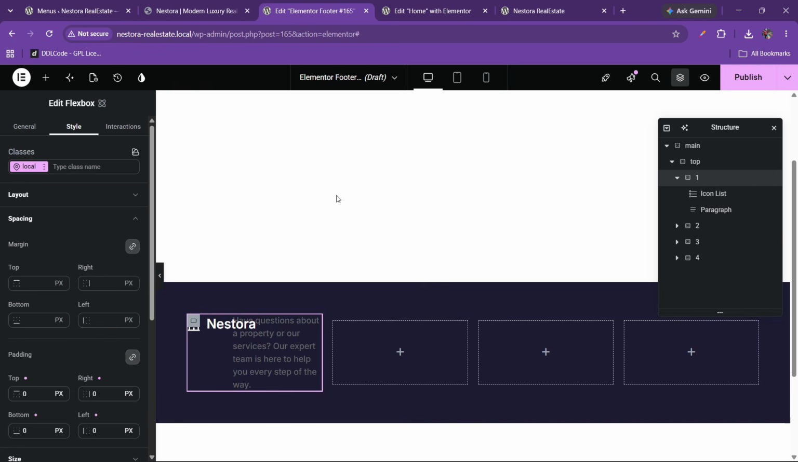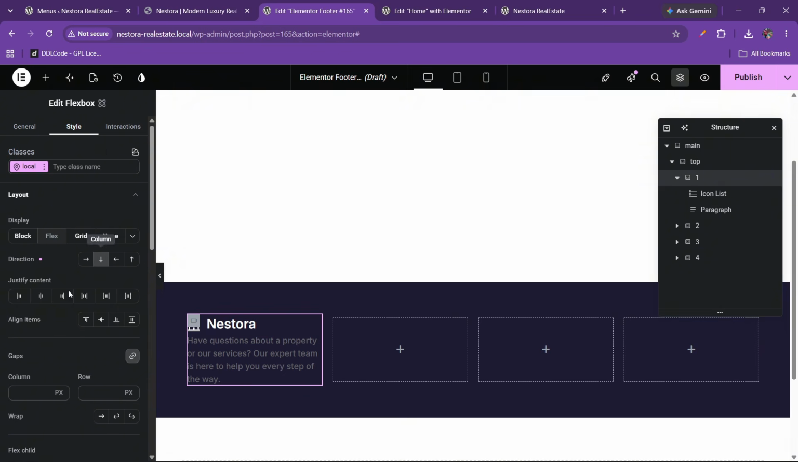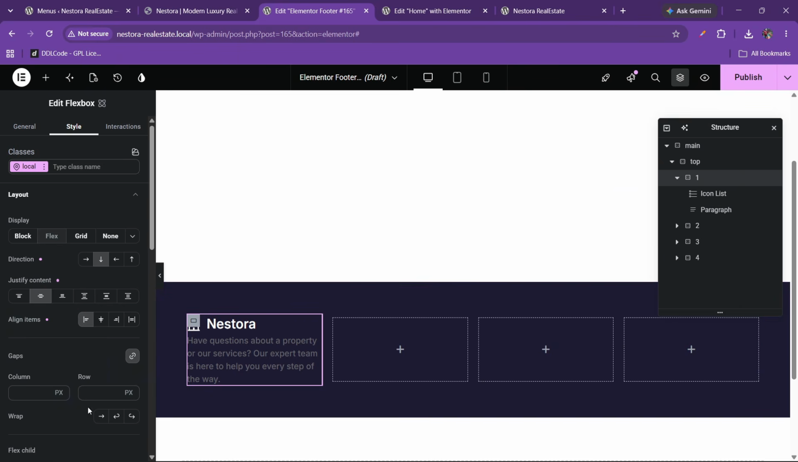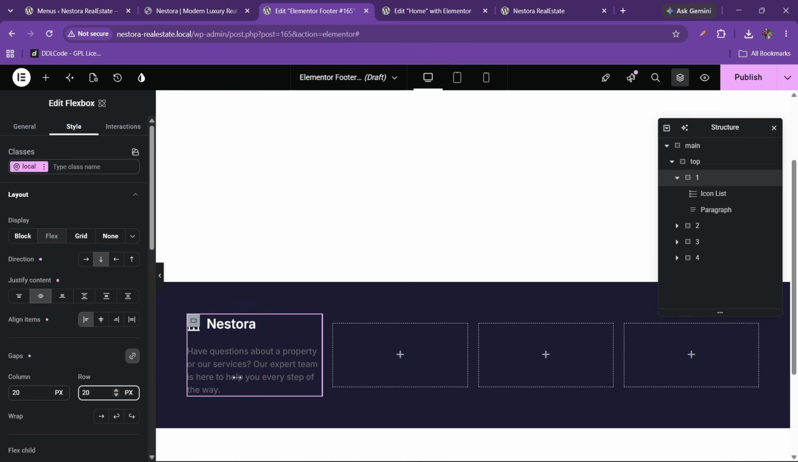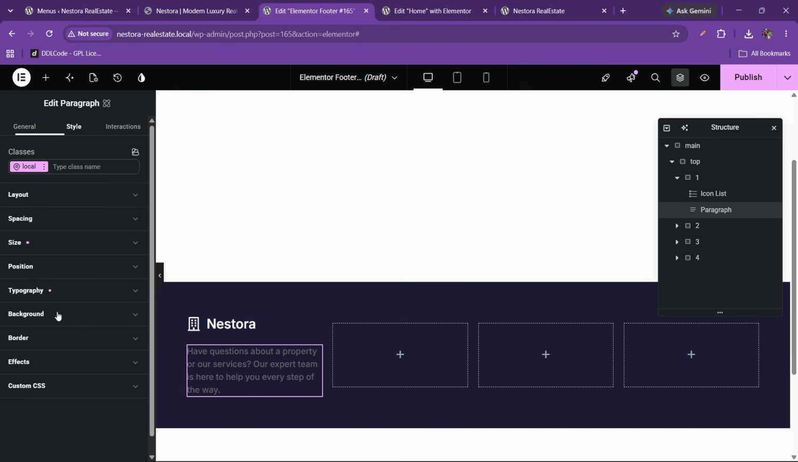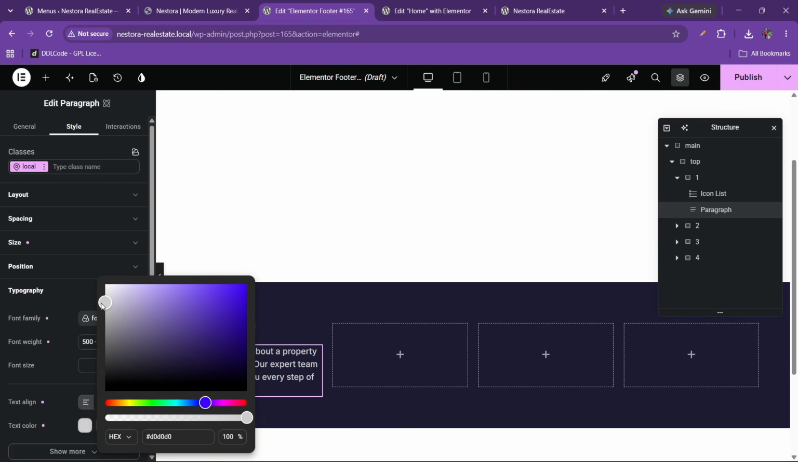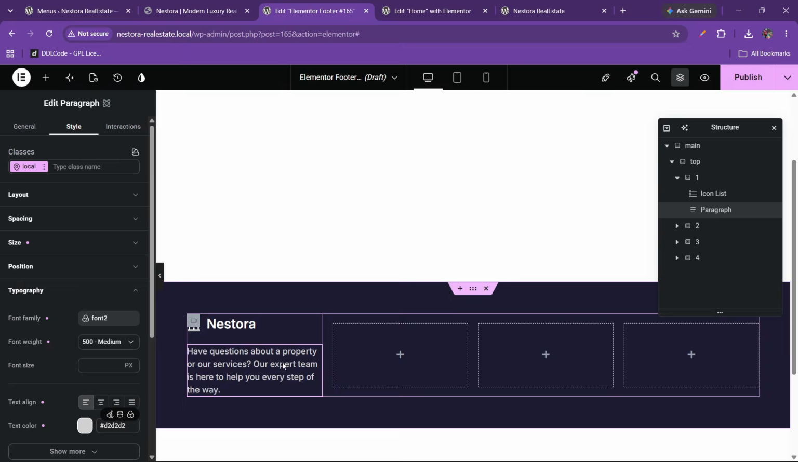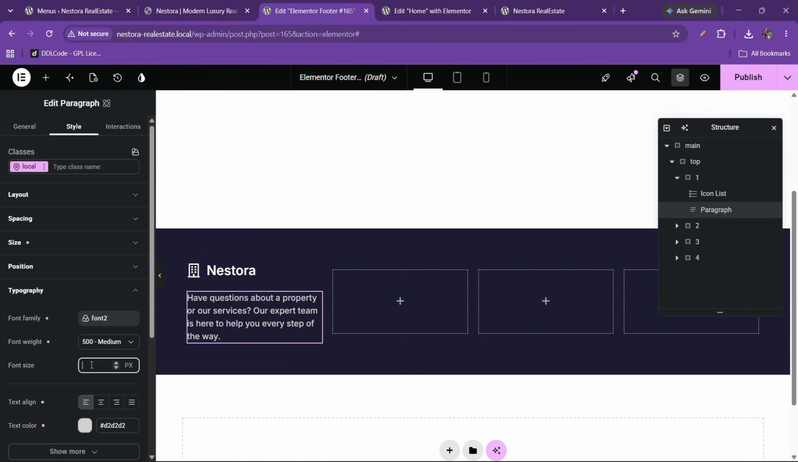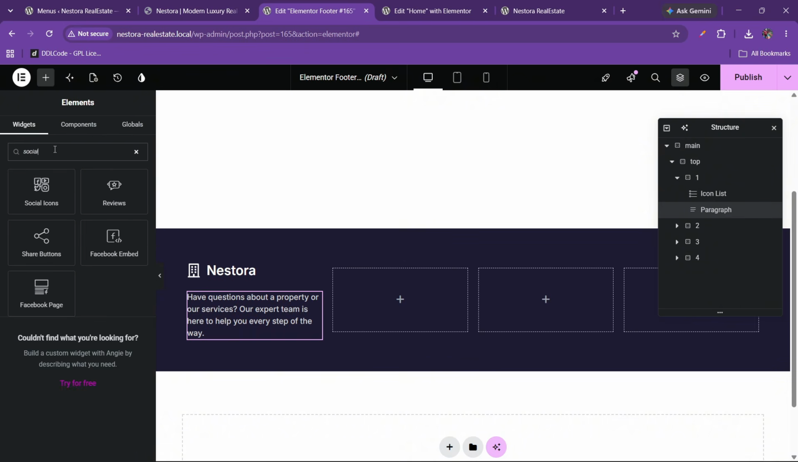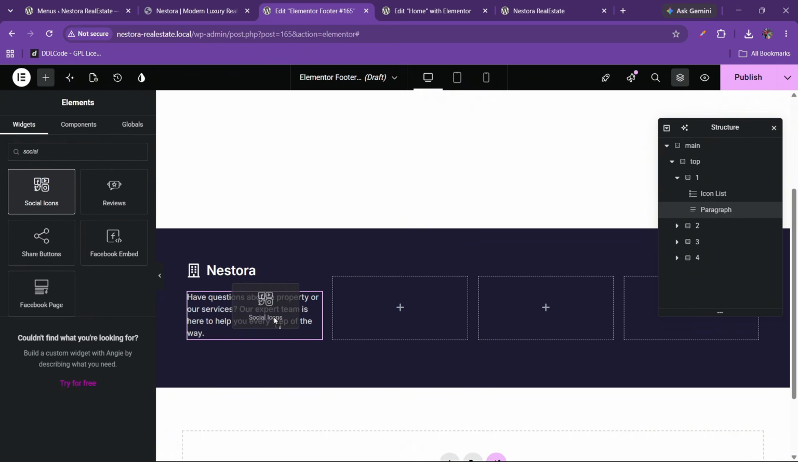So we can just go to one and go to layout, and here also we can make this like this. In the one we can keep it like 20. Now we can go to typography, and here we can just play with this. Like this, 15, and you can see we have the social icon here, so you can add the social icon like this below.